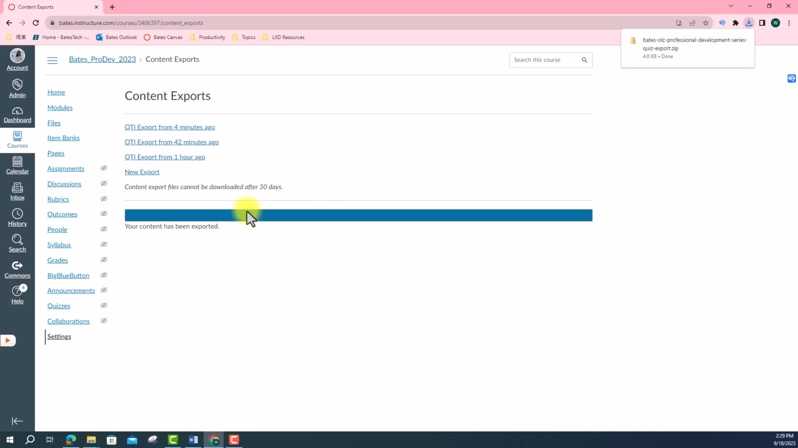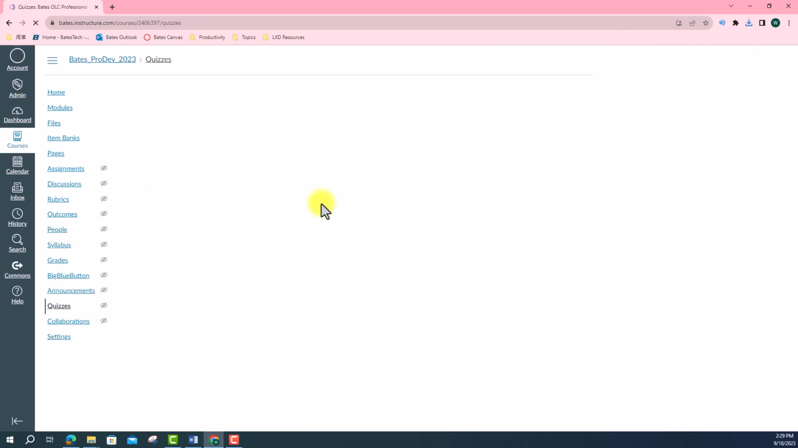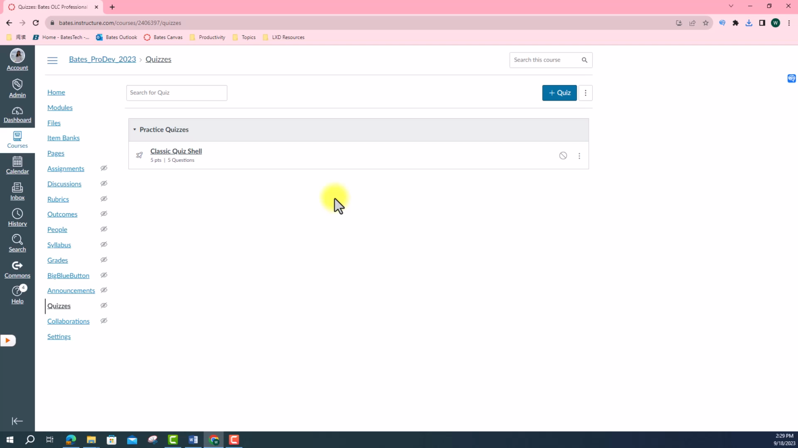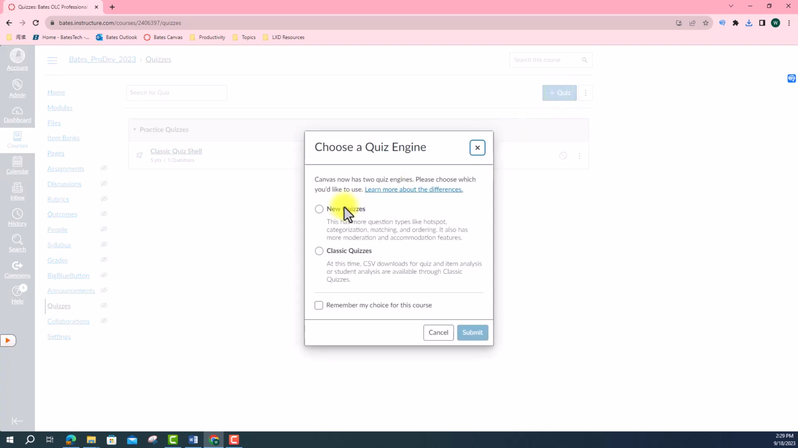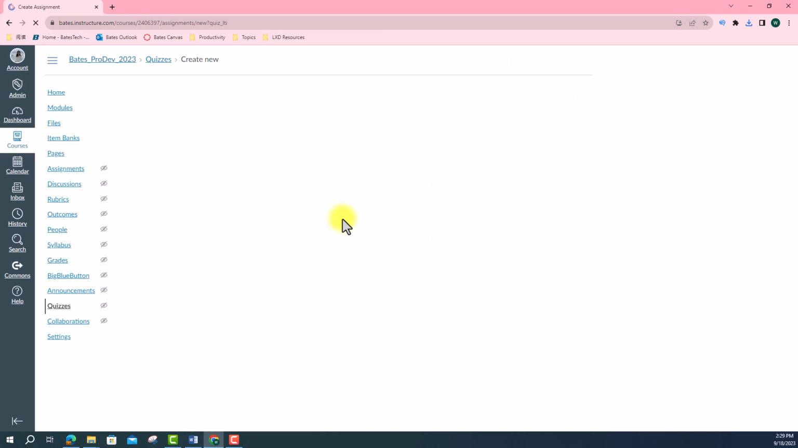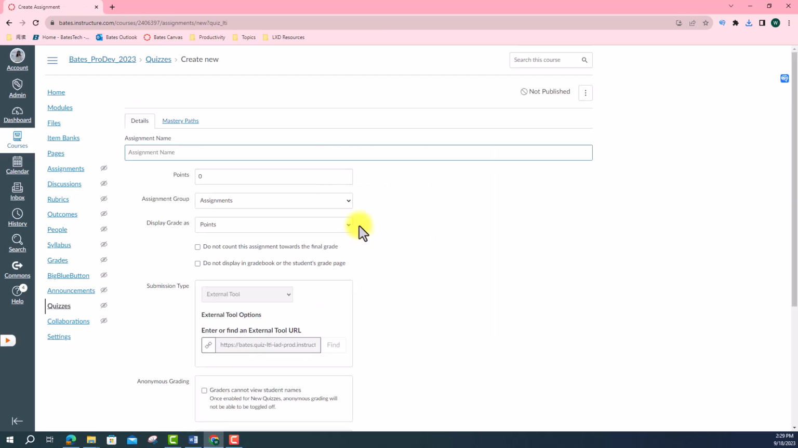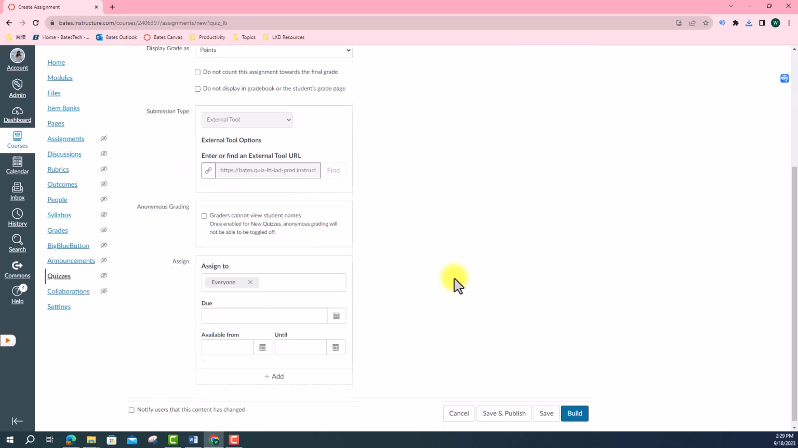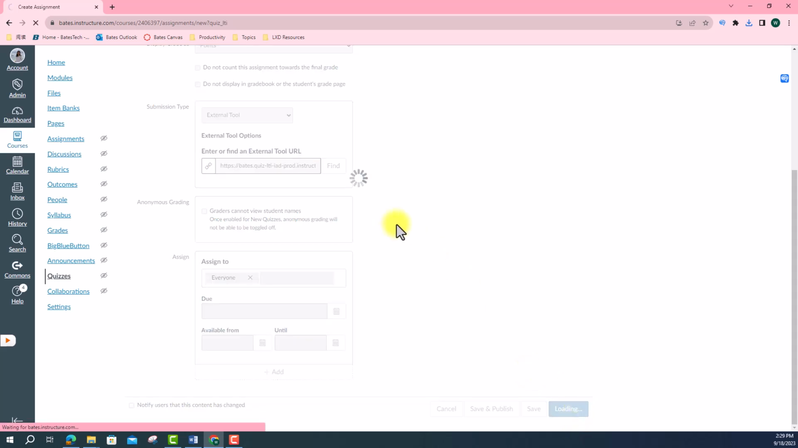So for the next step, we will import this file back to our course. Click the Quizzes tab again and open the web page. We will now create a new quiz. Select New Quizzes and Submit. I will name this Anthropology 100 Quiz. Then hit Build. This new window is where you will build the questions in the New Quizzes function in Canvas.